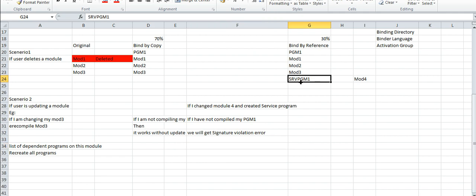Because this service program, till here we updated. I created a module, I created a service program, but I have not updated my program. So this program will search for the older signature, but this signature won't be found because the signature got updated. So whenever this program tries to find the service program, it won't find it, so it will throw an error.